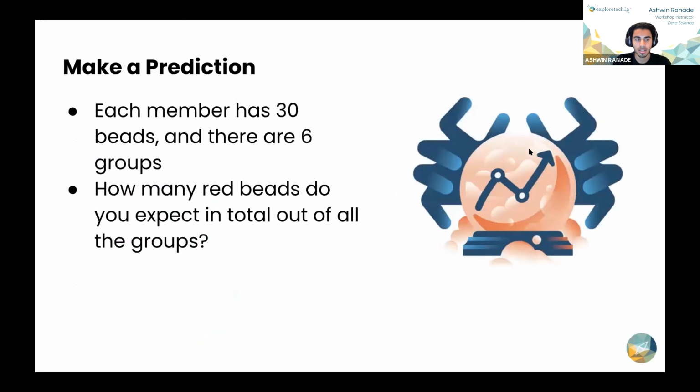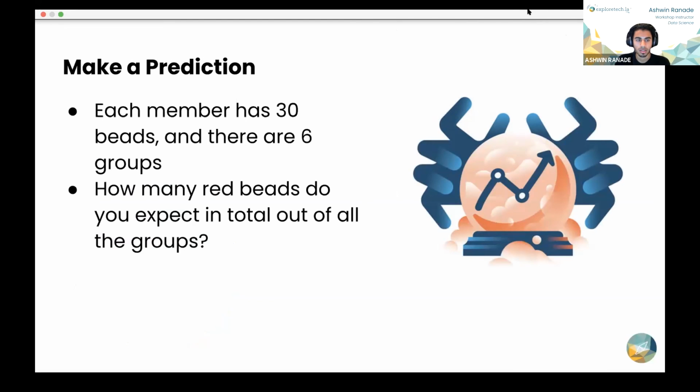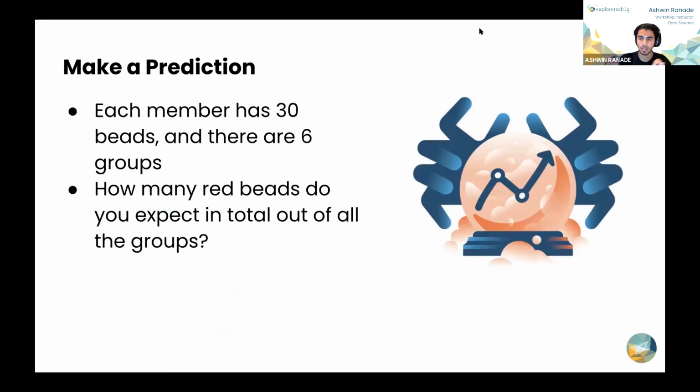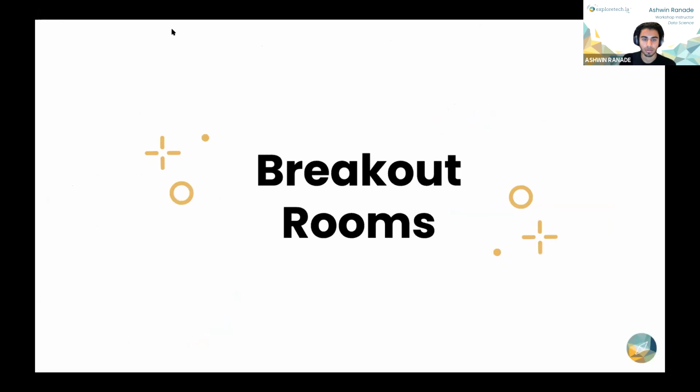Okay, so now your task is to make a prediction. Each group member has 30 beads, and I think there are 4 groups now, not 6. So we're going to ask you guys to predict how many red beads you expect in total out of all the groups. The group with the closest prediction will win additional points, which they could use in that raffle. Yeah, next slide. Cool, so we're going to go into breakout rooms. See you guys there.